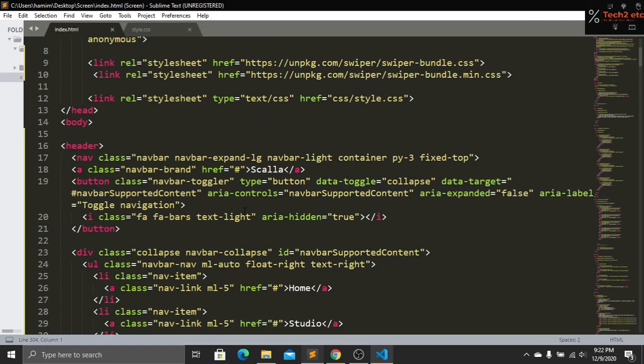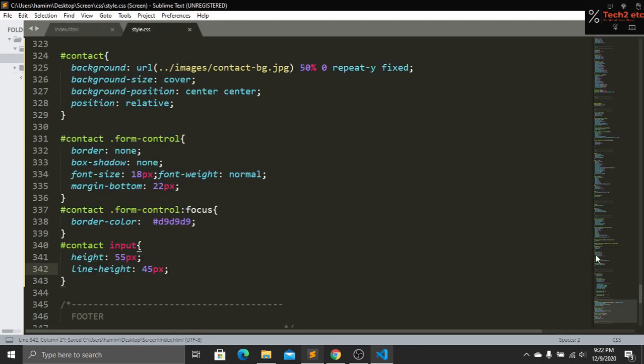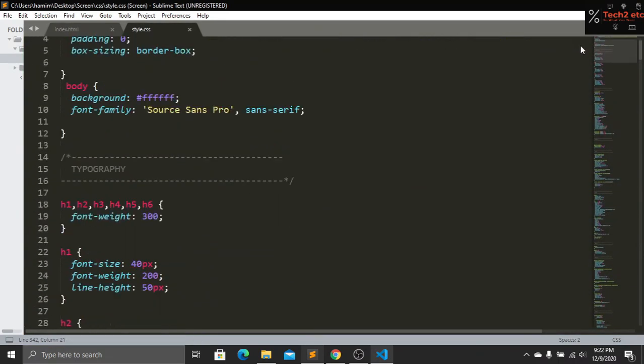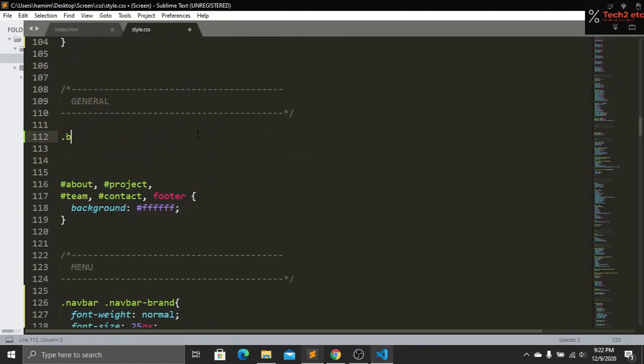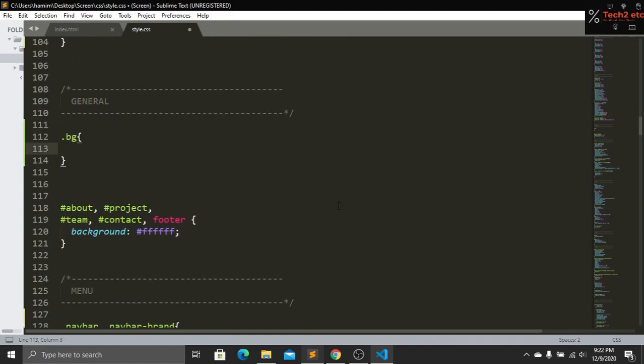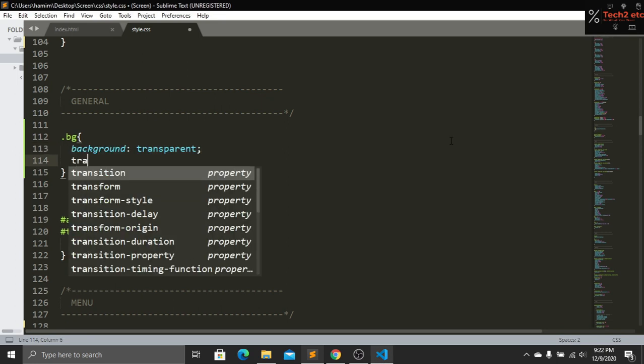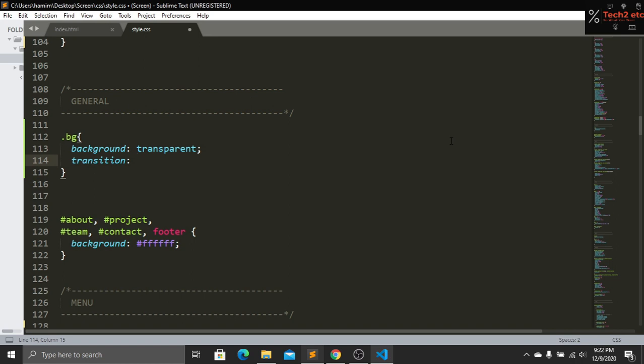Now here in our nav we have to create a class, and this will be bg. That's it. Go to our style sheet, go to the top here in the general. In the general we have to add a color for our bg, so the background will be transparent, and then we have to create a transition. It will be 0.2 seconds.